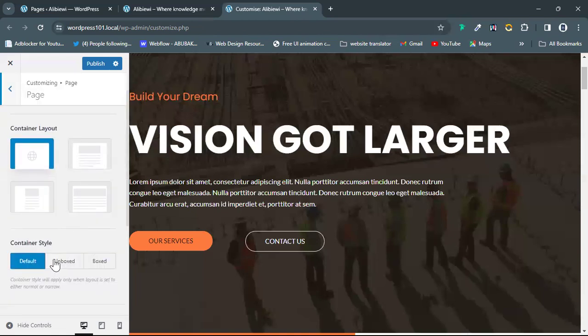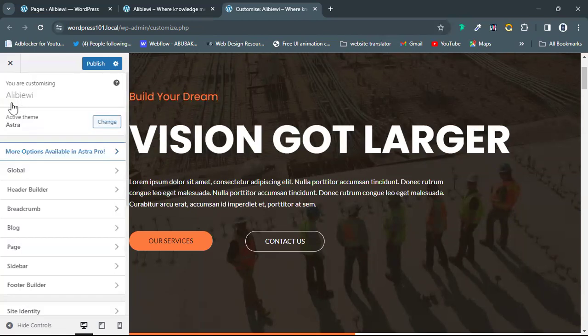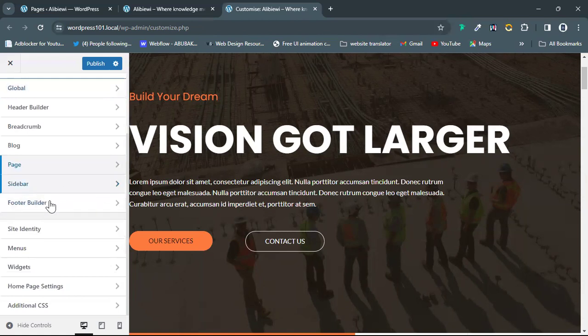That's okay. Everything here is just okay. They are just simple things you can check out. Sidebar, we're not using a sidebar. Footer builder, the same thing as the header builder. I'm just running through everything, summarizing everything. The same thing as the header builder we had here. The same settings apply here.